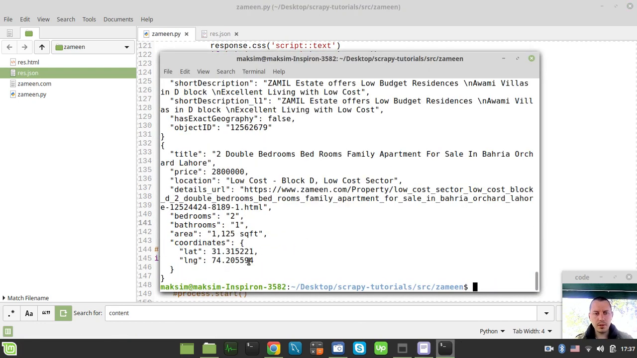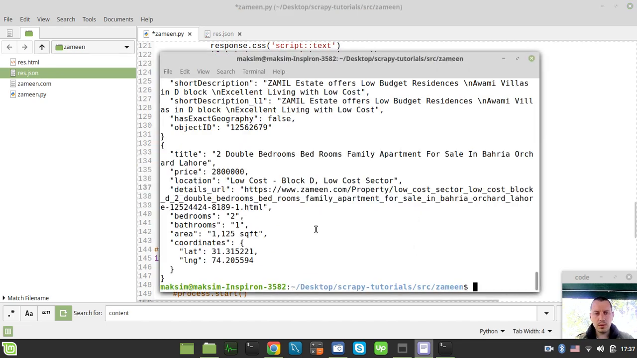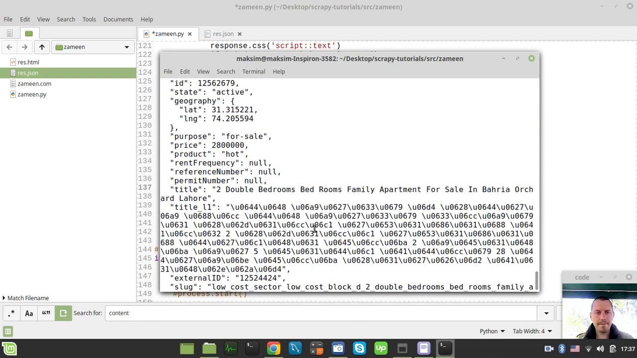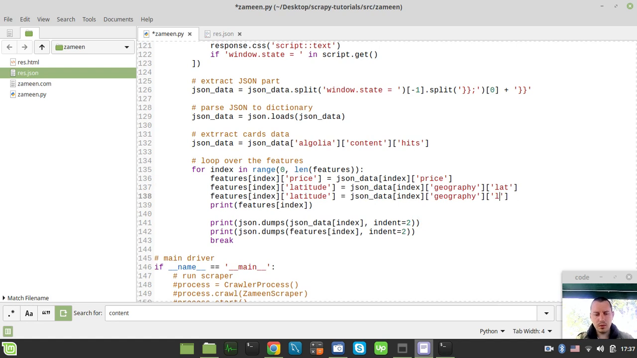Okay, we got our coordinates being extracted, and you know, I would rather say I just want to keep the data structure plain to feed the CSV format. So I say the latitude would be equal to geography. I don't know, LTD apparently, how they call this. Lat and LNG. Okay, lat and LNG.